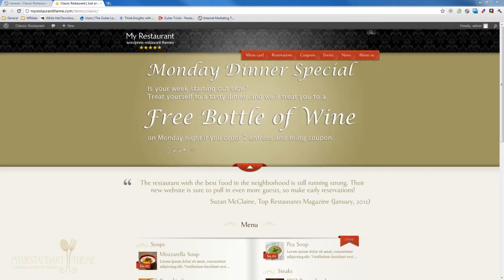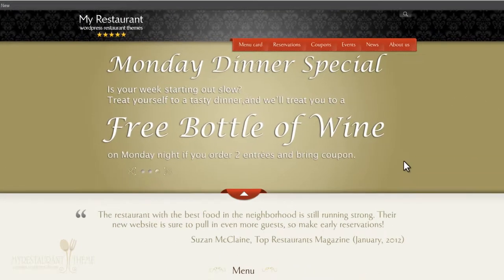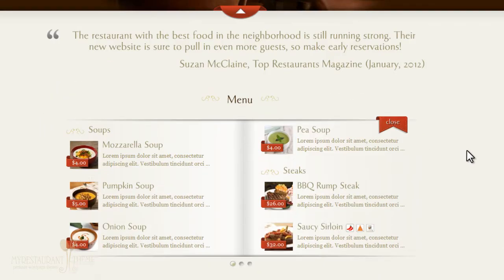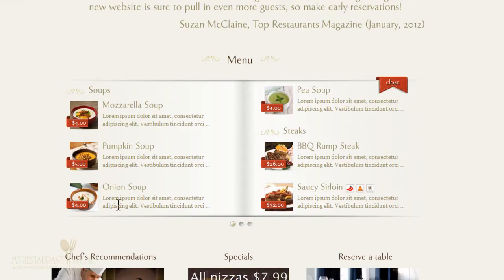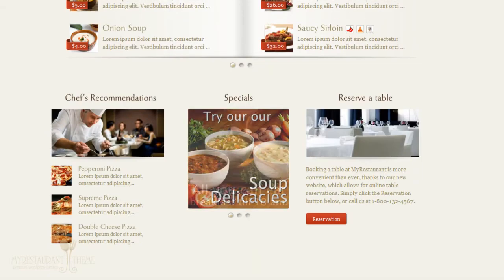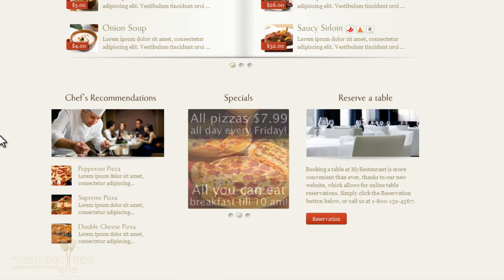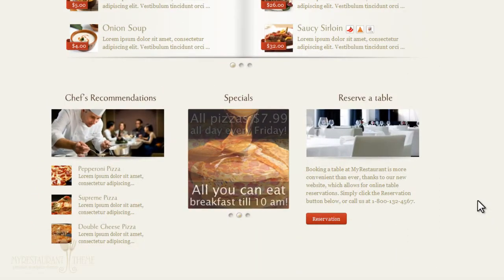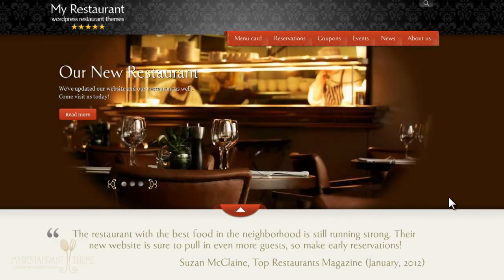There are 4 unique elements to the homepage of your new website. First of all, you have your featured slider. Second, you have the homepage content area. Third, you have a special homepage menu. And last but not least, you have your homepage widgets area. Now let's have a look at each of these in more detail.